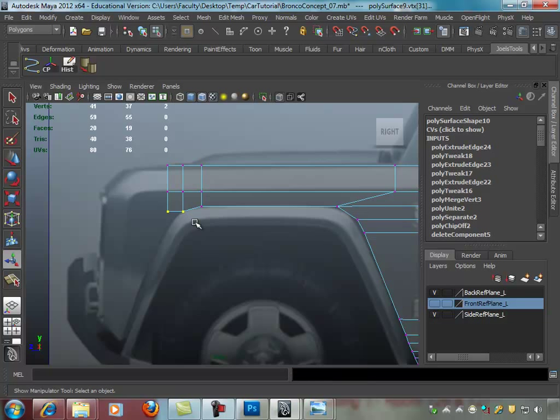Oops. Is this solving anyone's problems from previous assignments? Mm-hmm. Yeah, cars are a really good exercise.